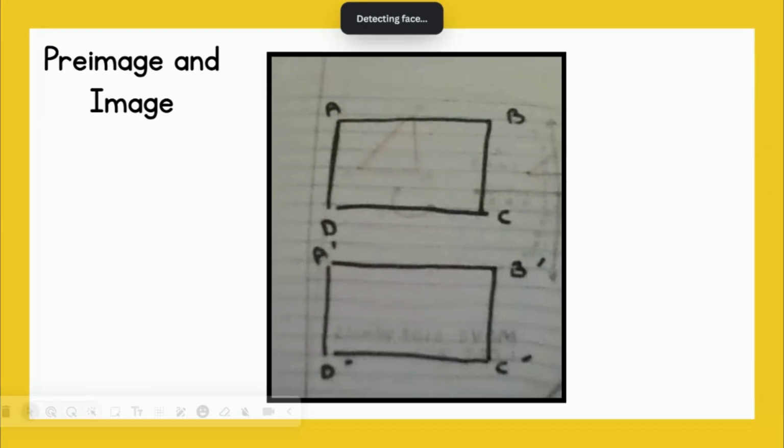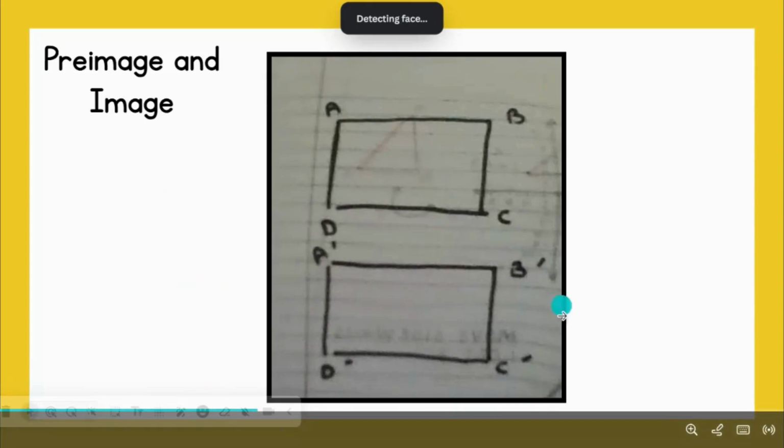Comparing the pre-image and image helps us see how the translation changed the shape's position. Now, understanding images lets us check that the translated shapes are correct. In this image, we can see that we moved the pre-image down. We don't know by how many, but we can see that we moved all those points down. We didn't move it left or right. And the size, of course, will stay the same. So this is the pre-image and this is the image.